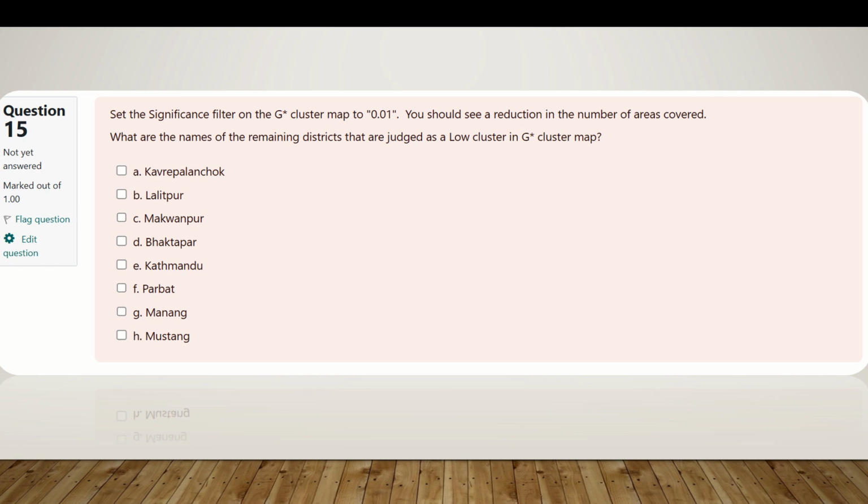Okay, so now you're going to change the significance of your G star cluster map to 0.01. So a higher threshold, right? So this should actually reduce the number of areas covered. So now you should be able to see what areas are still significant once you've changed the significance level to 0.01. Click the locations, right? The zones listed below that are still significant.